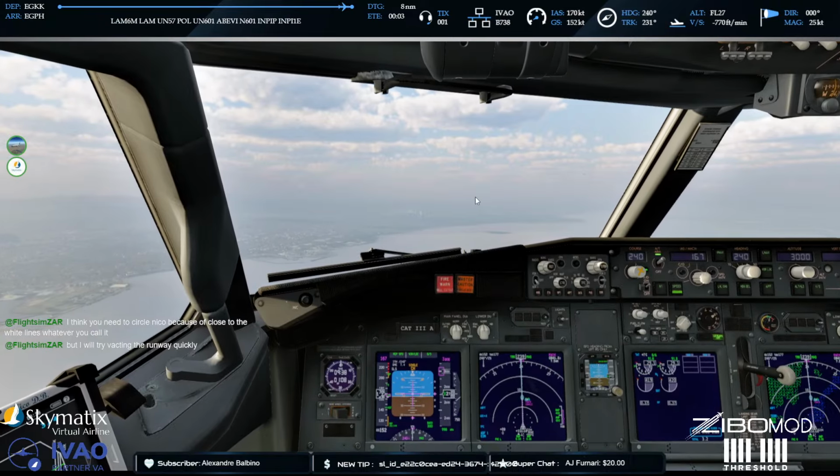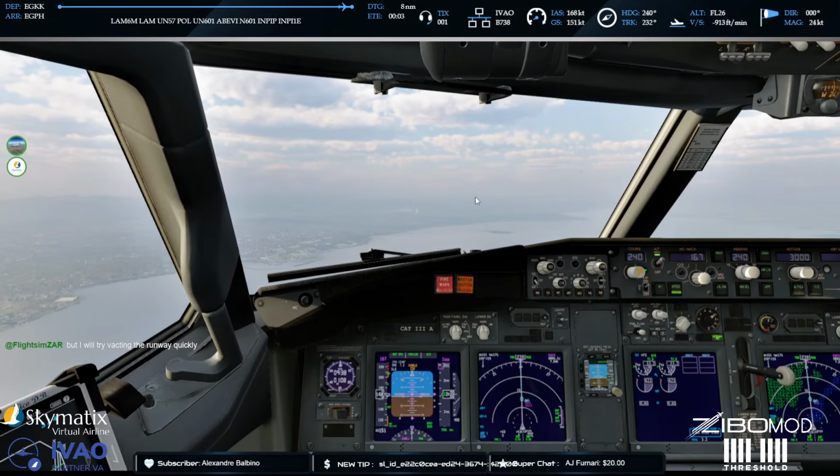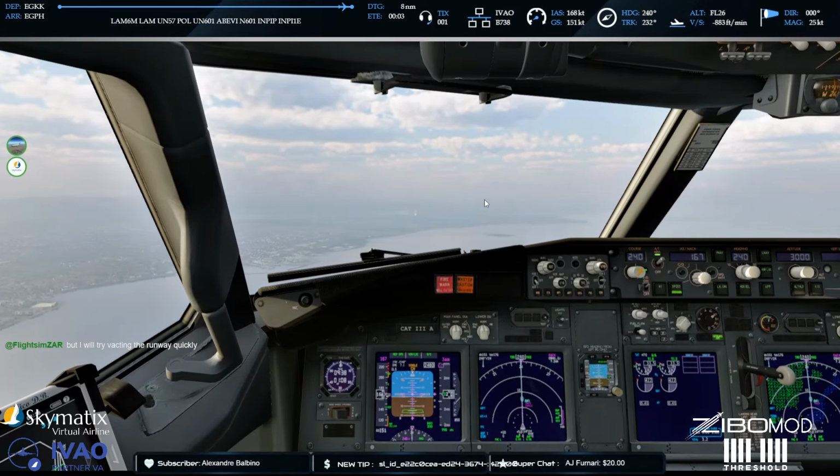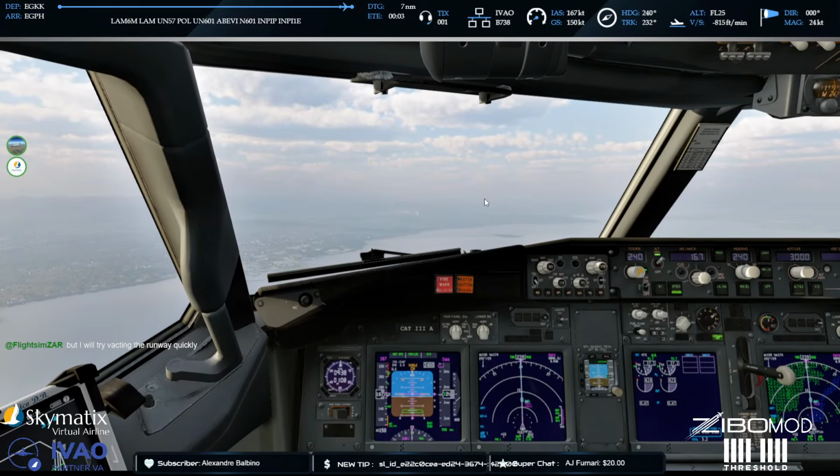Yeah, fly sim, you need to learn how to vector yourself. You just need to vector yourself around me or do something. Do a 360, something like that. Like it was said here already, I've got the right of way because I'm on the ILS already.